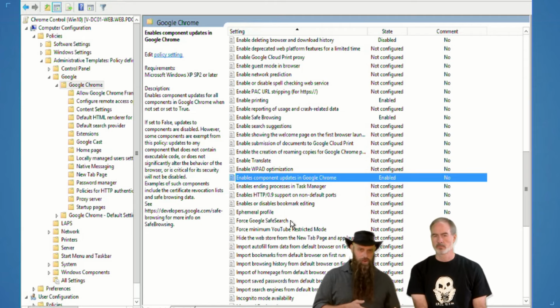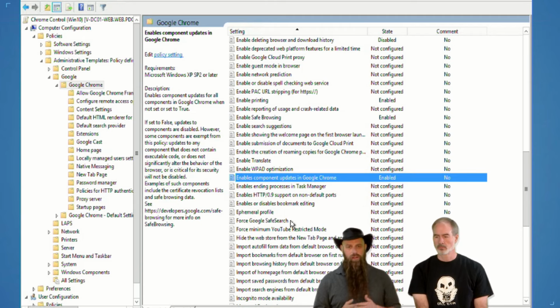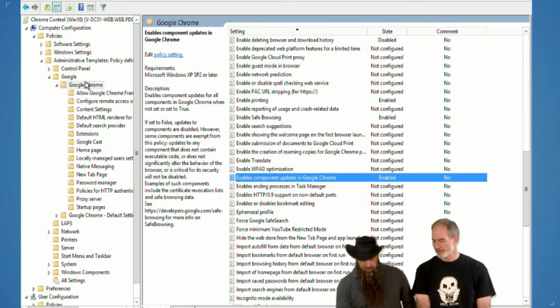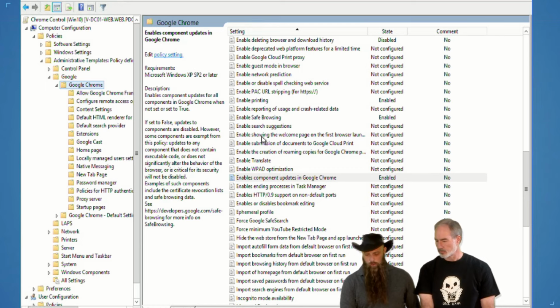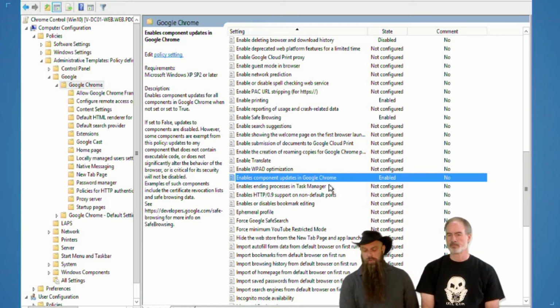They used to include that embedded Flash. Now they don't. The thing about it is most of your customers, most of your users probably didn't notice that because of a new policy that was introduced that automatically still updated it or added it. And we'll show you that in the root of Google Chrome. There is this one, enable enables component updates in Google Chrome.